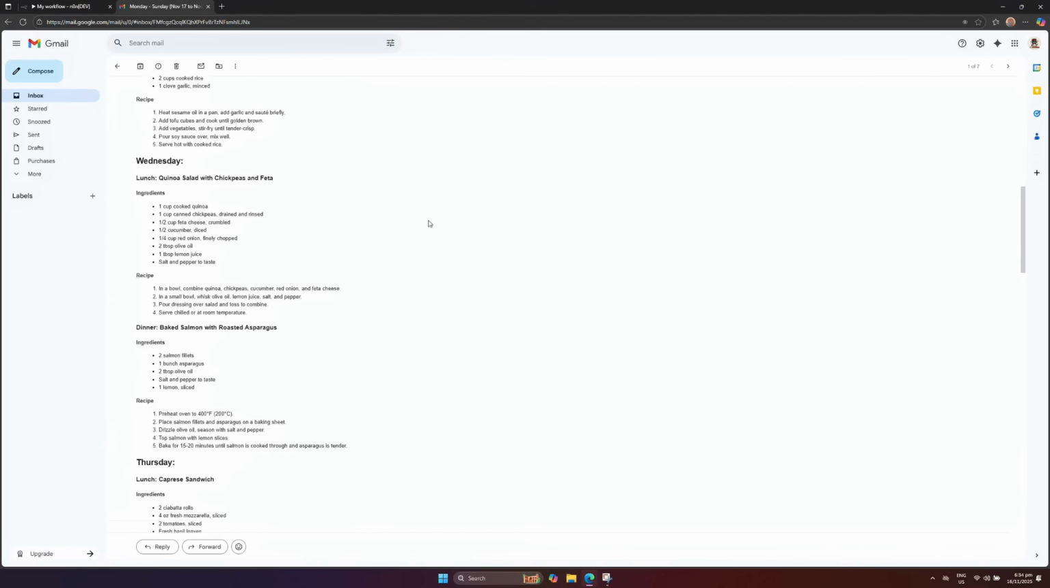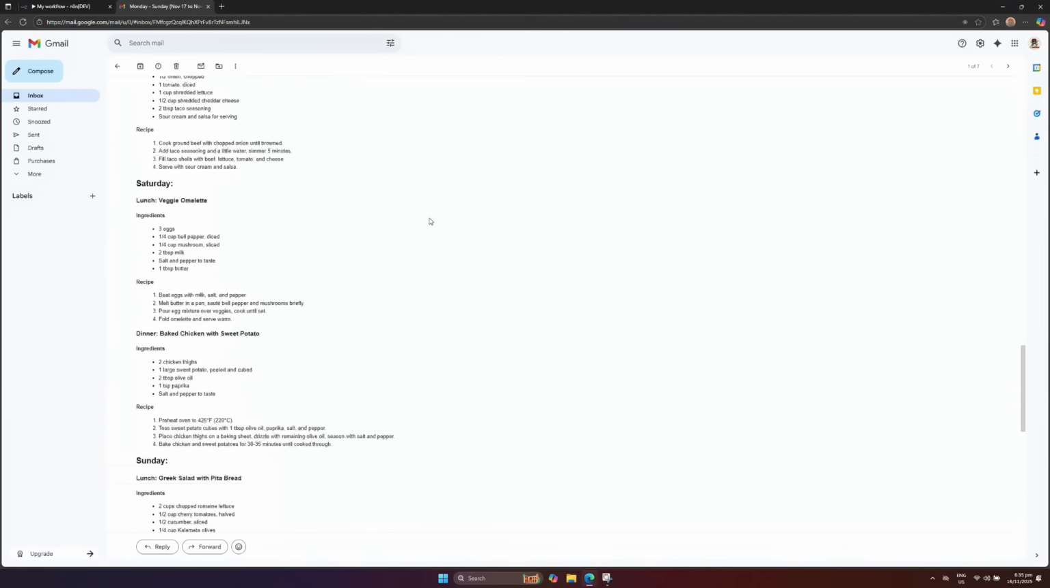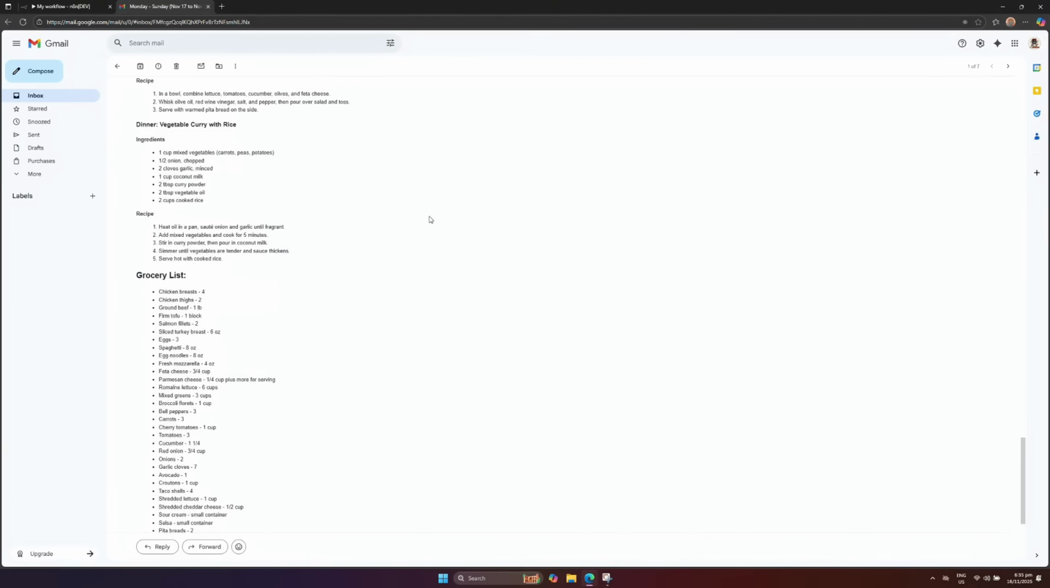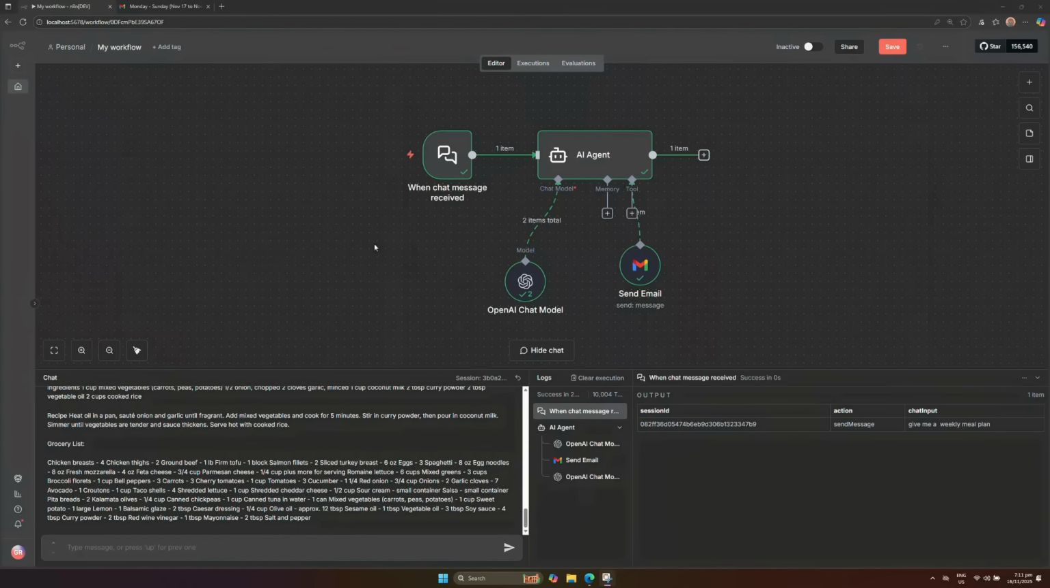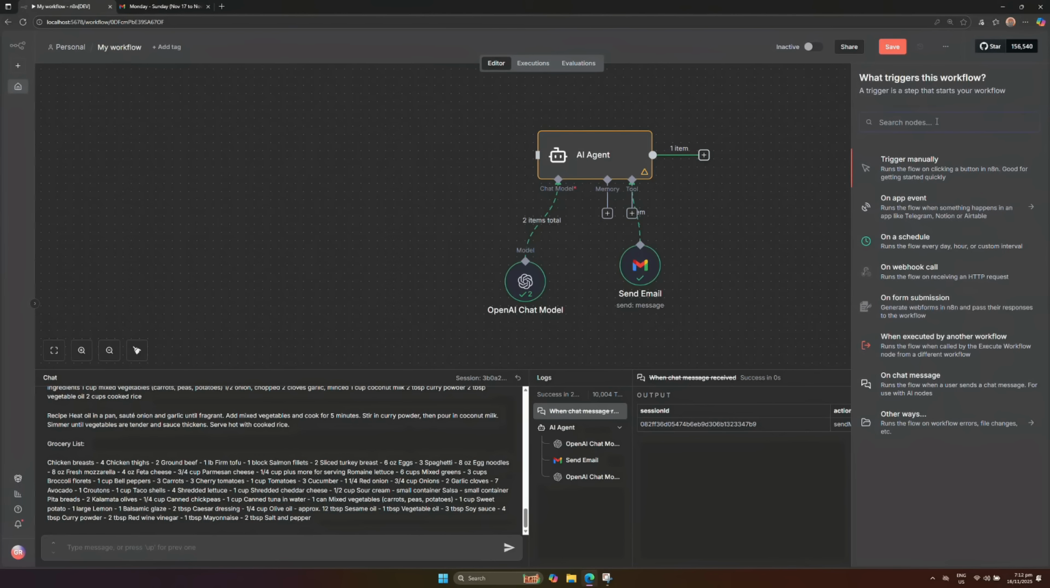But we can't really call it automation if we have to chat with our AI to generate it. Let's head back to n8n and fix that. Click the When Chat Message Received node and delete it. Then, on the right side, click the plus button and select On a Schedule.